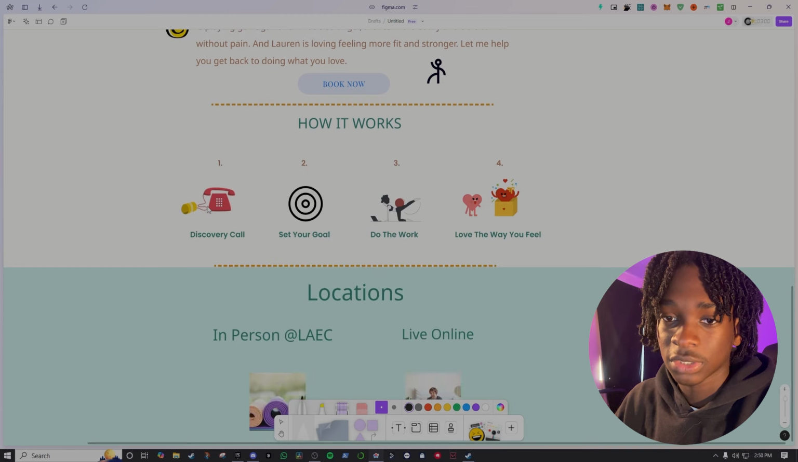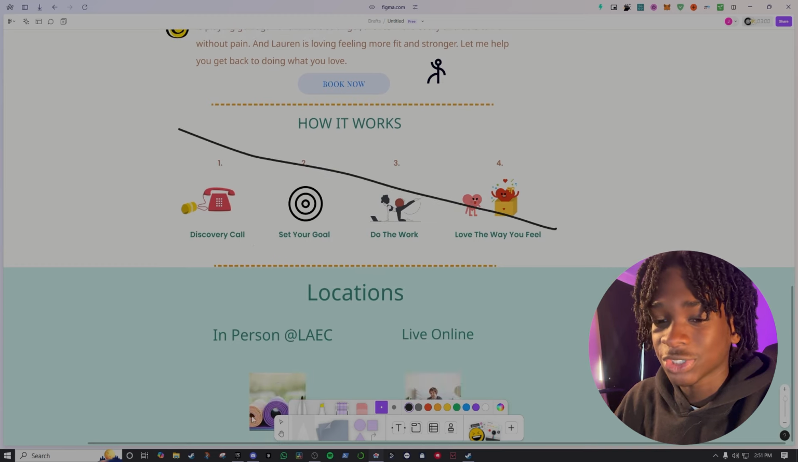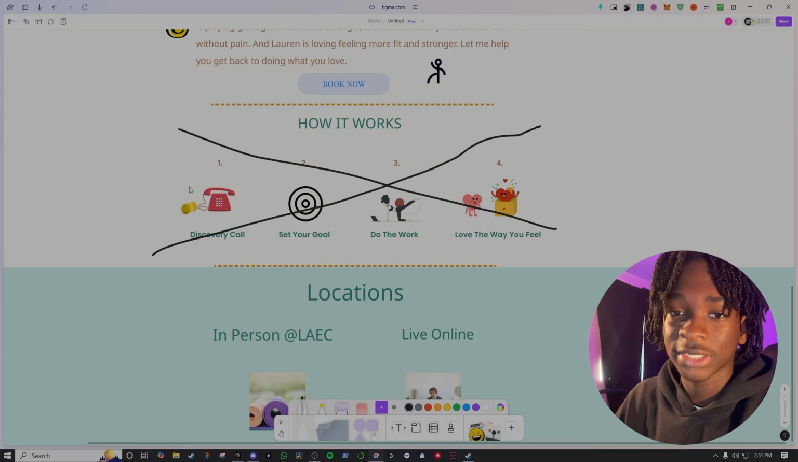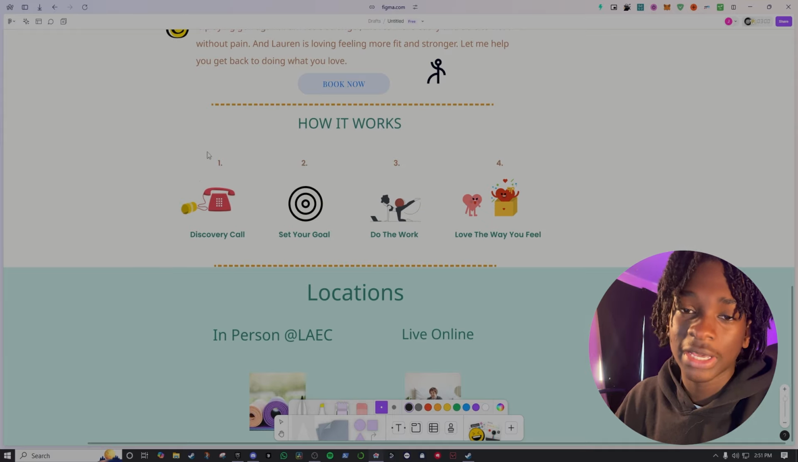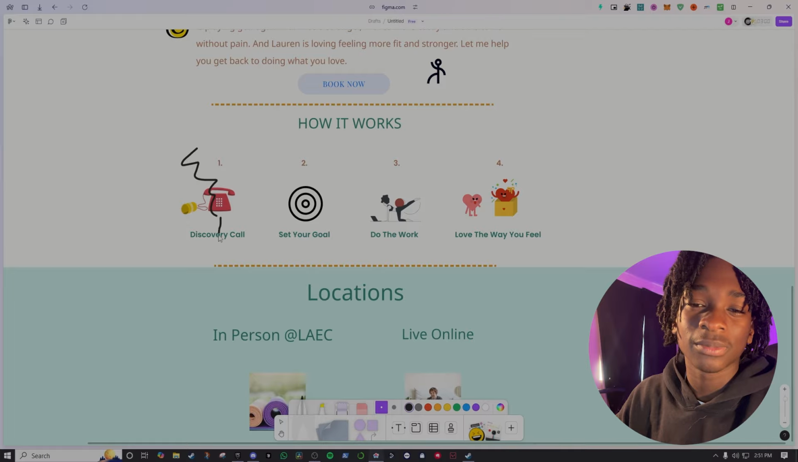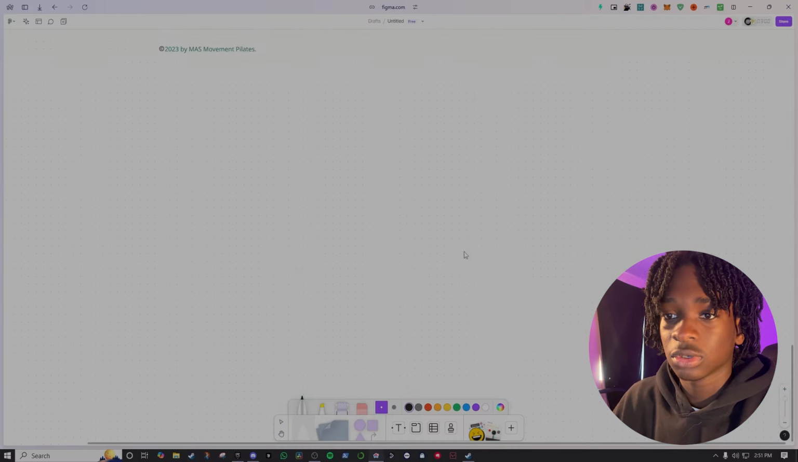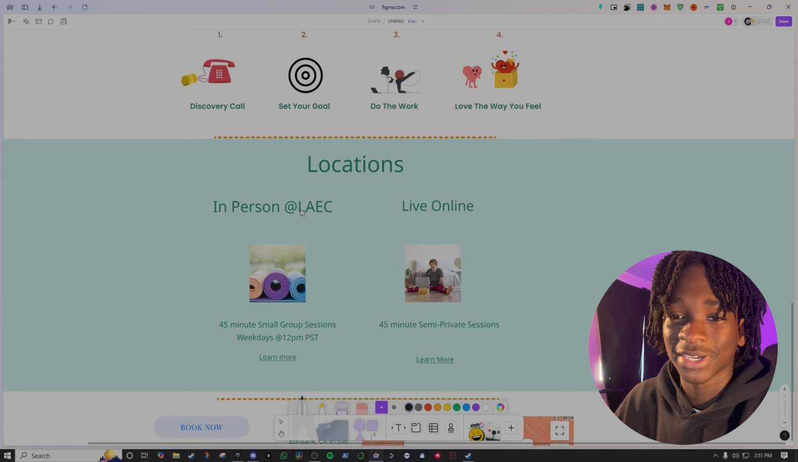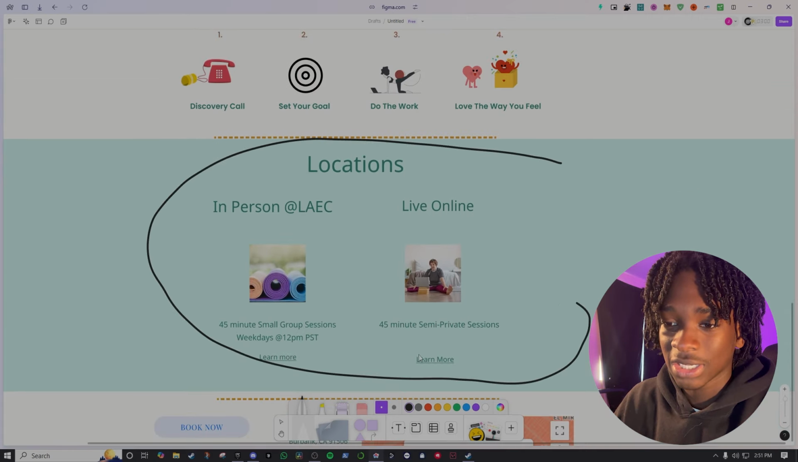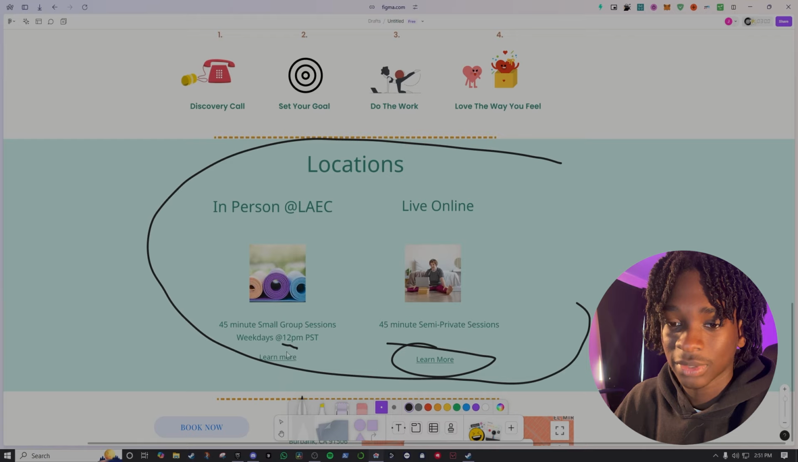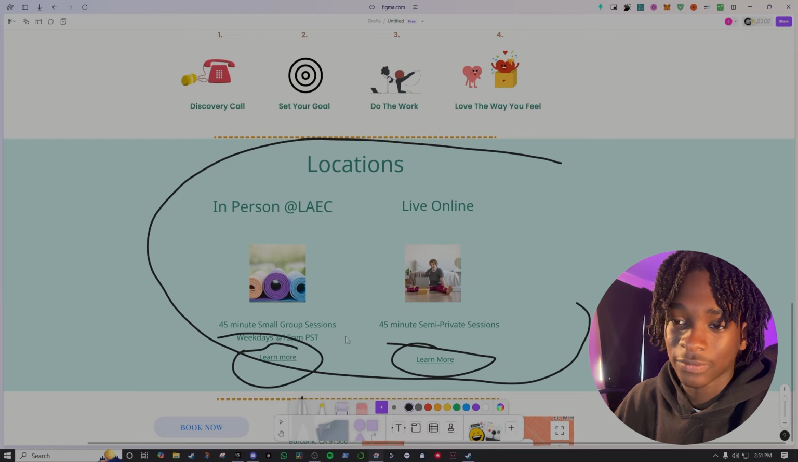How it works, discovery calls, that you go do the work, the way you do. This one's a little bit questionable. I think maybe you're trying to keep it simple so they can understand it and make it feel easier. But I think maybe just add a little bit more information. But yeah, not bad. Oh yeah, I forgot, it's not the real website. Okay, so yeah, there's not even a call to action. There's no book now. That's not really good at all.